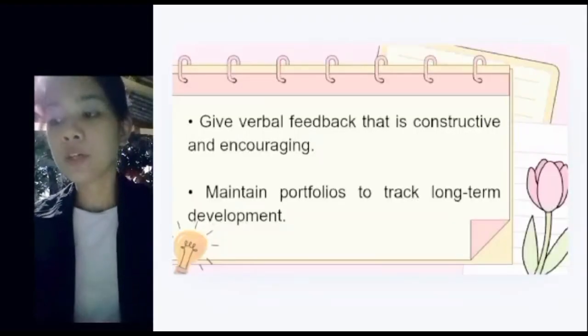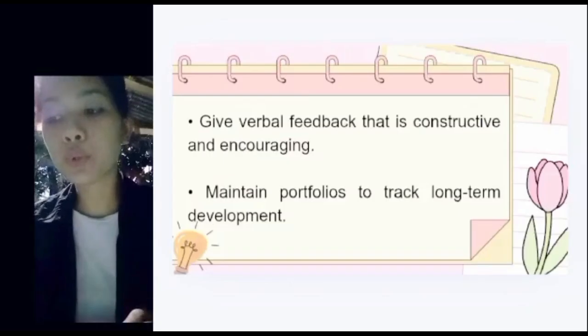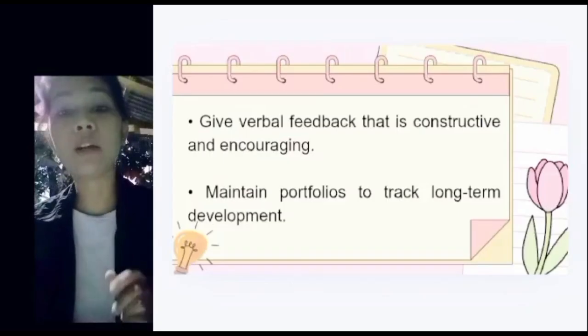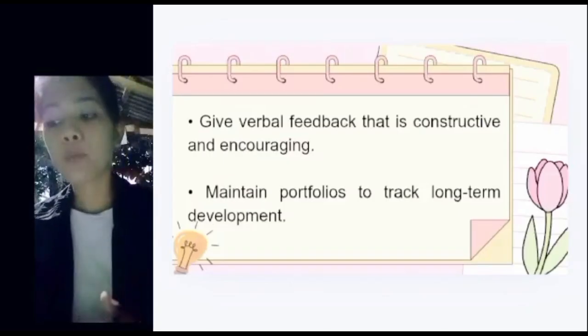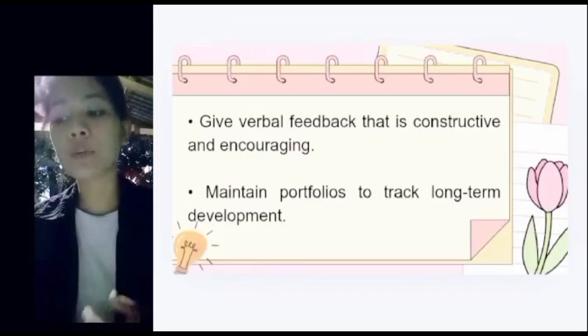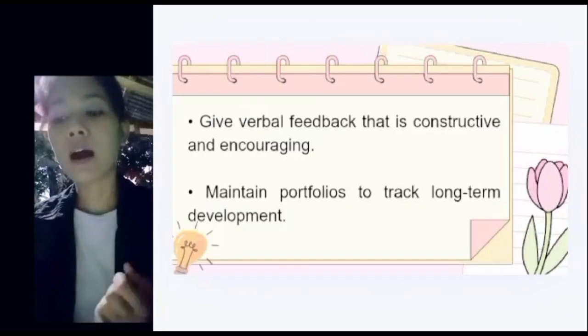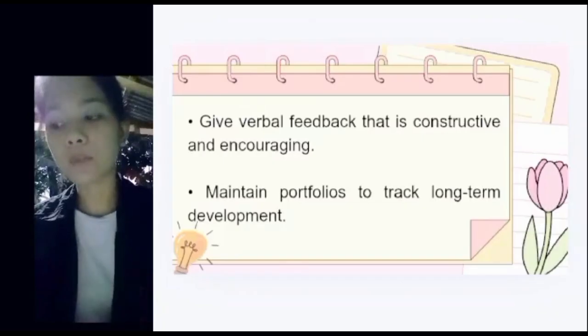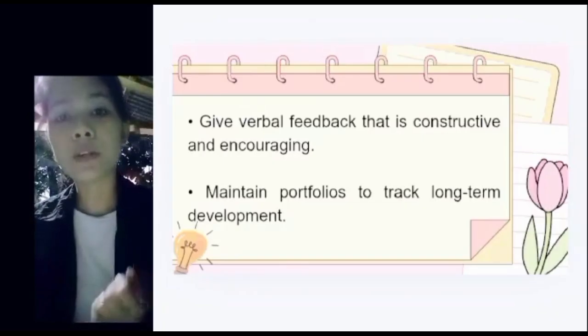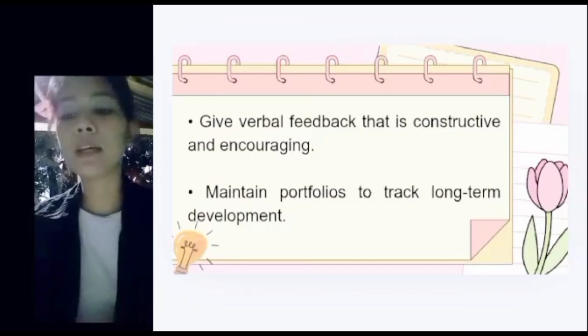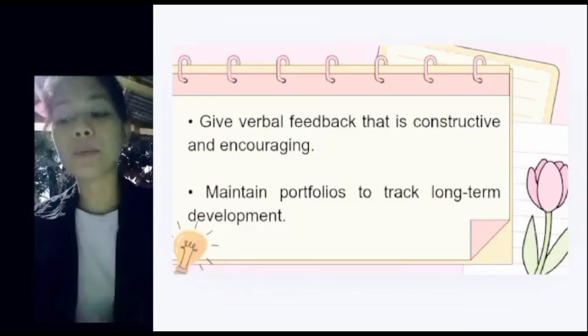The fourth is to give verbal feedback that is constructive and encouraging. This means the teacher should talk to the students about their artwork in a positive and helpful way, focusing on how they can improve, while also recognizing what they did well. This kind of feedback builds confidence, encourages creativity, and helps students learn from their mistakes without feeling discouraged.